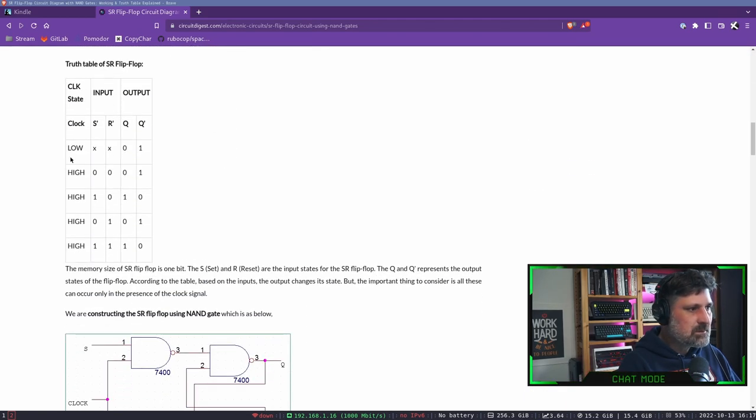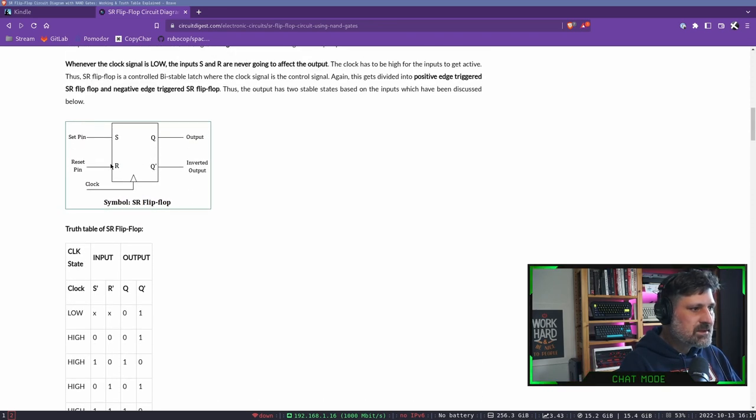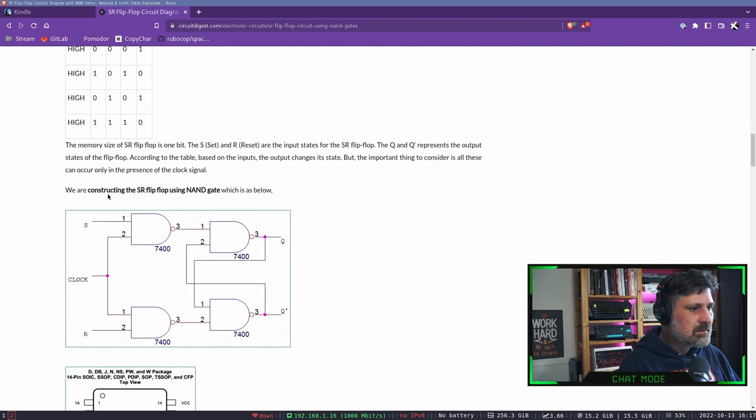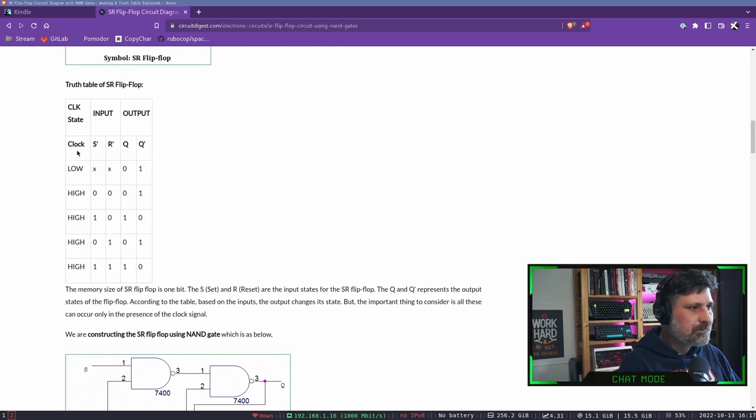So the SR flip-flop. We have set, reset, and we have a clock. When the clock is low, the flip-flop output will always be zero. If clock is high, then we need to differentiate between set and reset. By default, they are both false, so output will be false. If set is 1 and reset is 0, we'll get a 1. If set is 0 and reset is a 1, we'll get a 0.